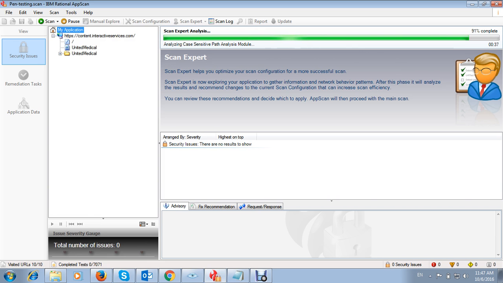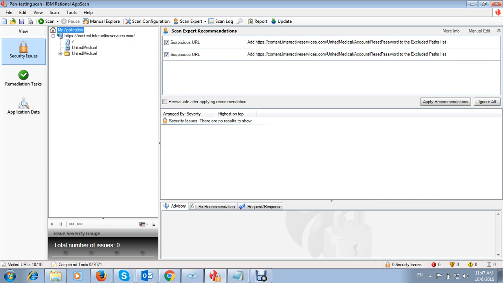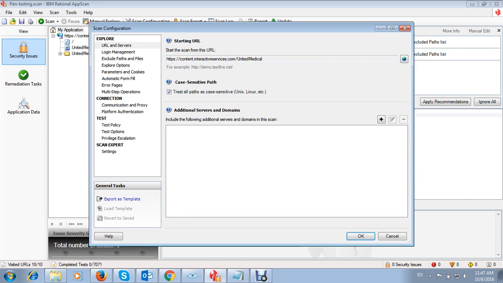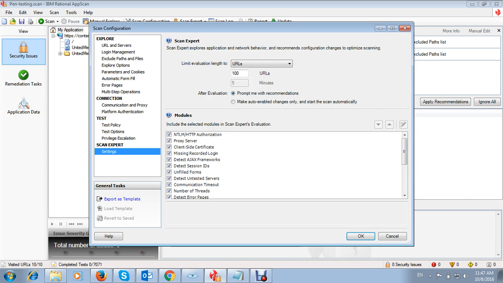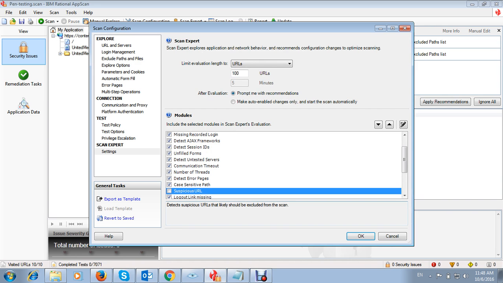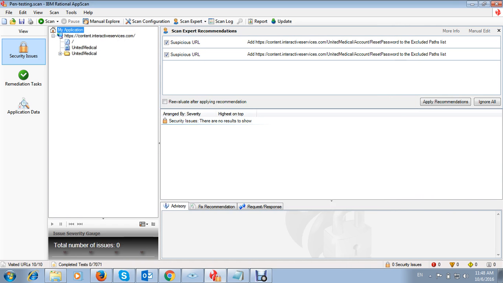So just wait. Yeah, these are the one-point suspicious URLs. So what we'll do, again go to the scan configuration and check what the suspicious URL is. Yes, so just exclude it, then click OK and apply recommendation.